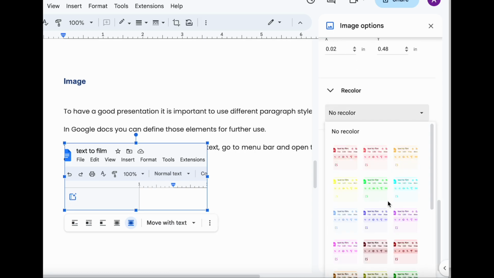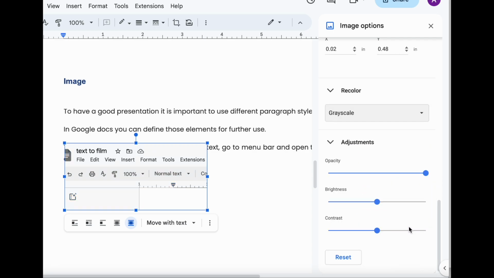You can also change the color. Sometimes it's useful. You have black and white images. You're going to print, maybe black and white is better. And you can also change the opacity, the brightness, and the contrast.